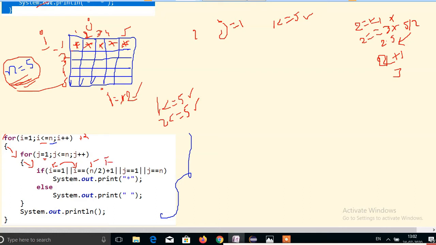So now the compiler will check this condition, j double equal to 1. The j value is 1, so check the condition, 1 double equal to 1, condition is true. If the condition is true, it will print star in this position. Okay, so again j value is incremented, so now j value equals 2.